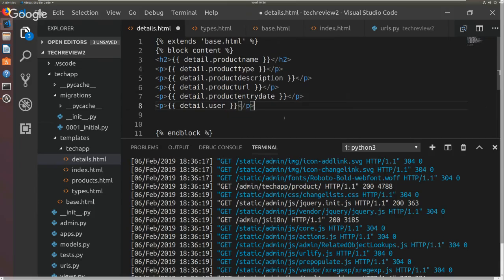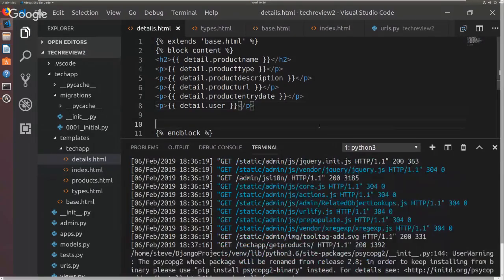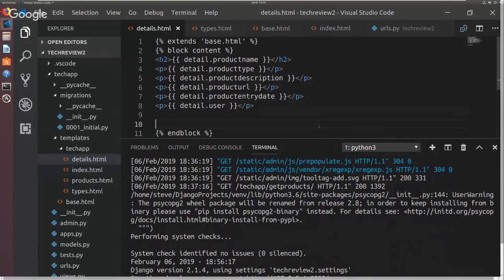All right, let's see if this works. Well, actually, it won't work yet. Let's save, though. We have one more thing to do. Any guesses what that might be? Add a link to products. That's exactly right. So the next thing we need to do is to add a link to products to the details.